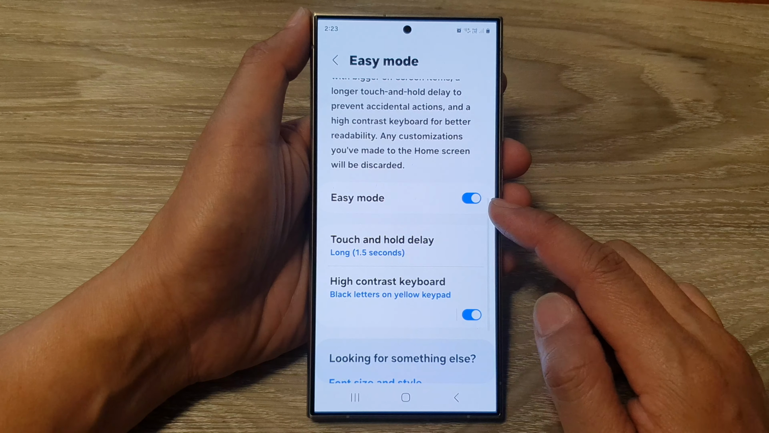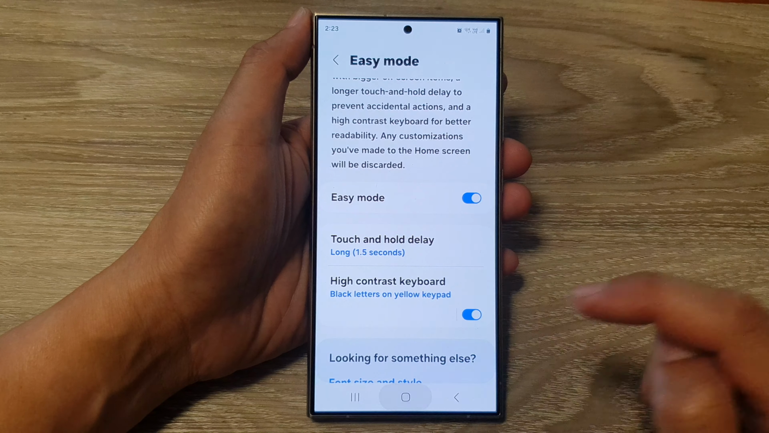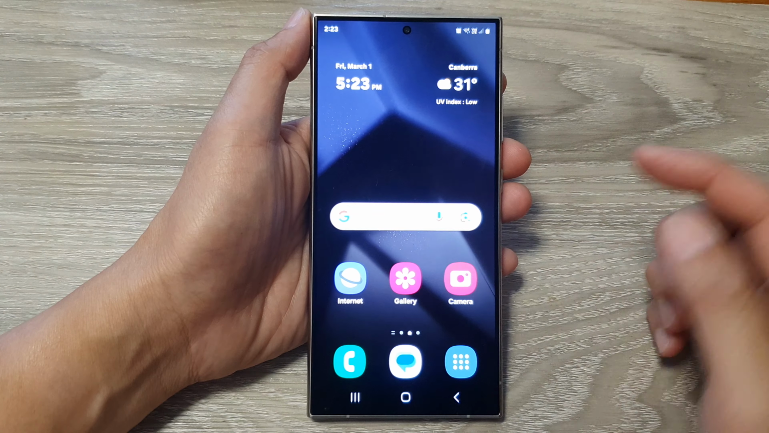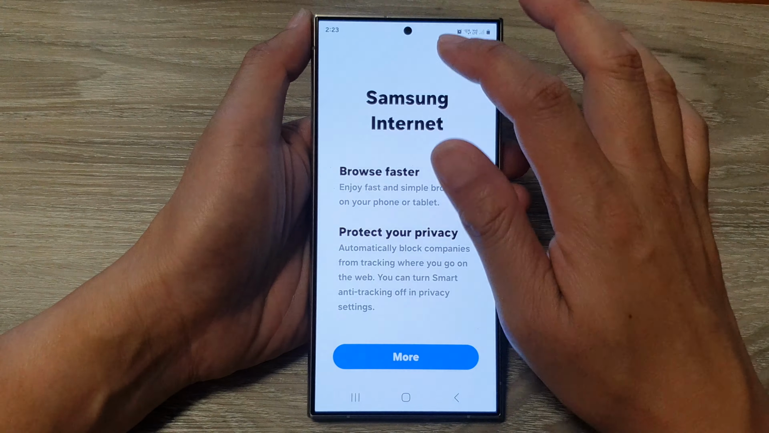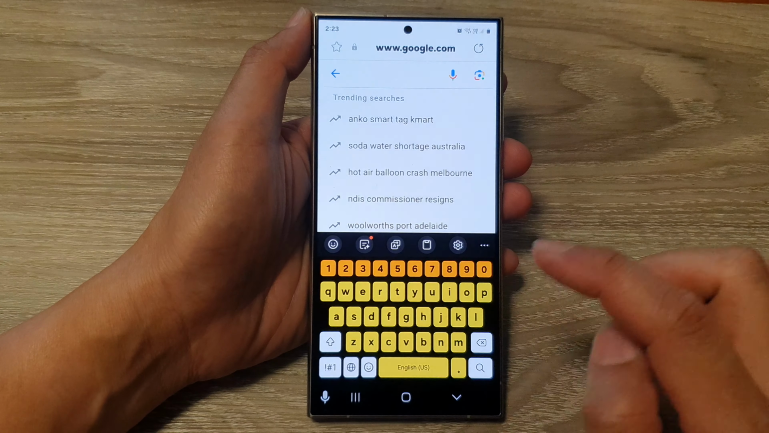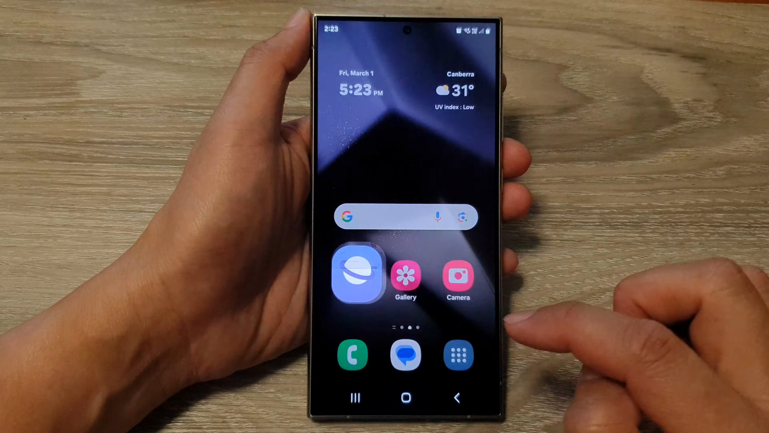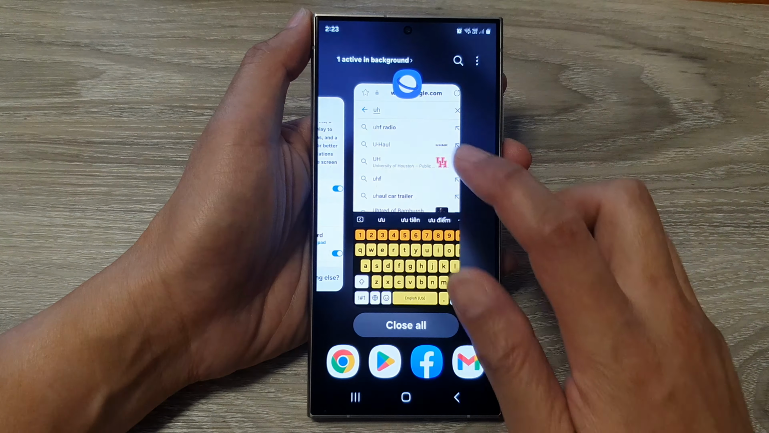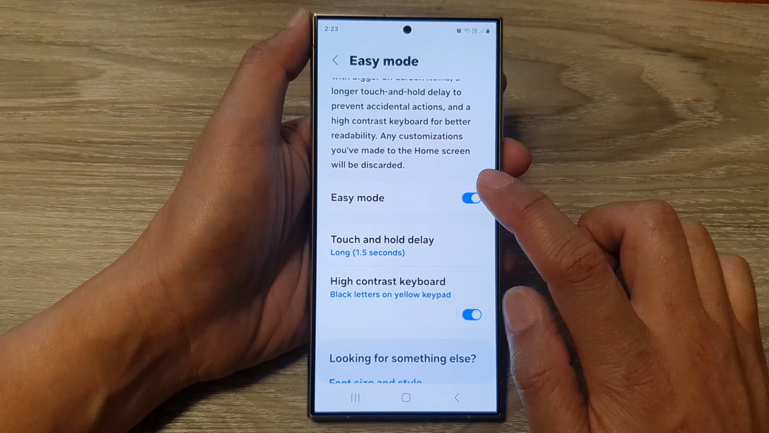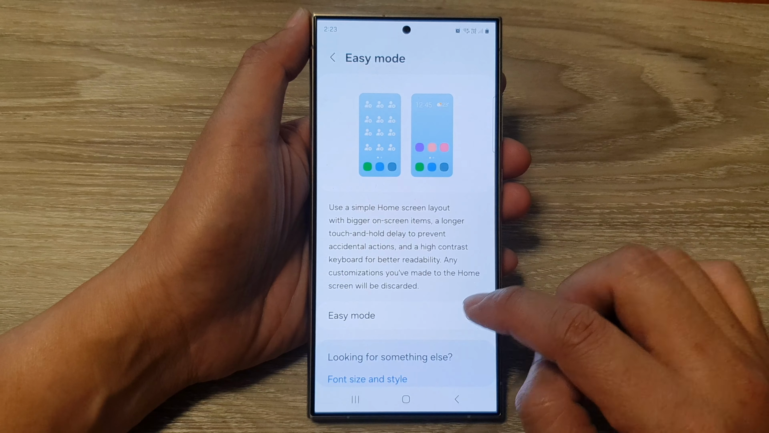So here we've got easy mode switched on, we've got the touch and hold delay and high contrast keyboard. So if I open up my internet browser, and then if I open it, you can see my keyboard will be a high contrast, easy to read keyboard. And that's it. If you want to turn off easy mode, just go back in here and tap on easy mode to switch it off.